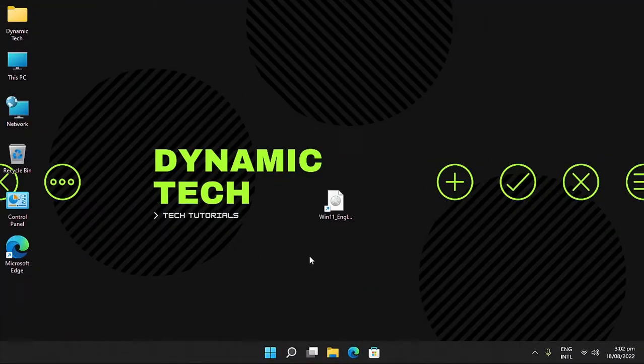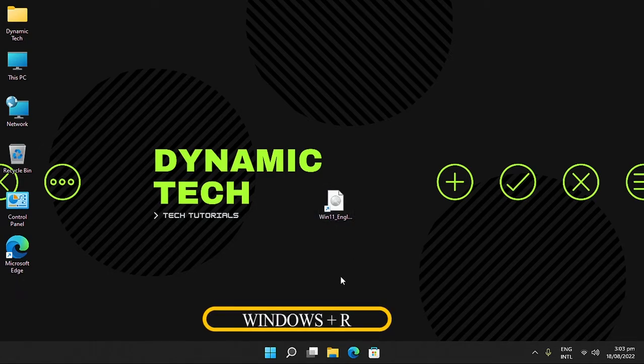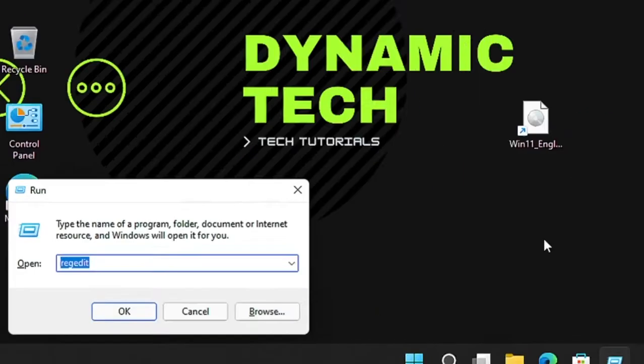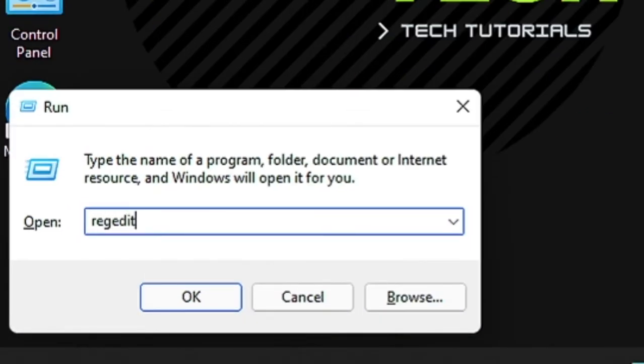For the upgrade install, we are going to use method number 2. In this method, you are only going to need the Windows 11 official ISO and some changes in your registry. So simply press Windows key plus R to open the Run tab, and here type regedit and hit enter.